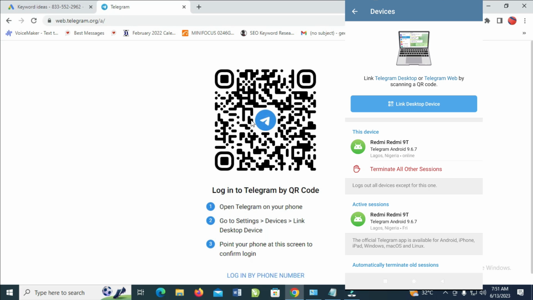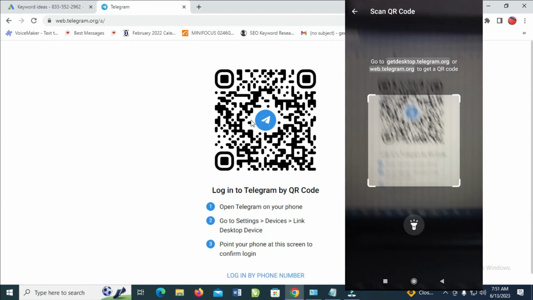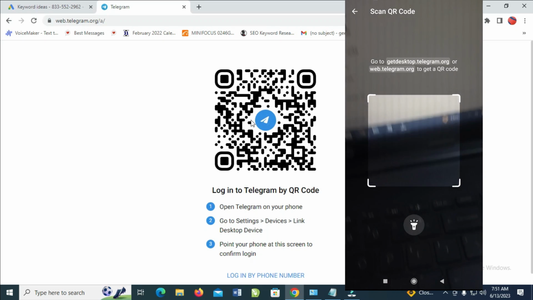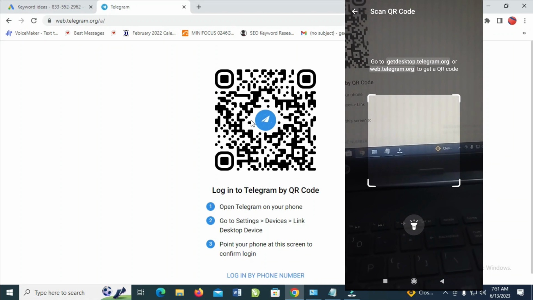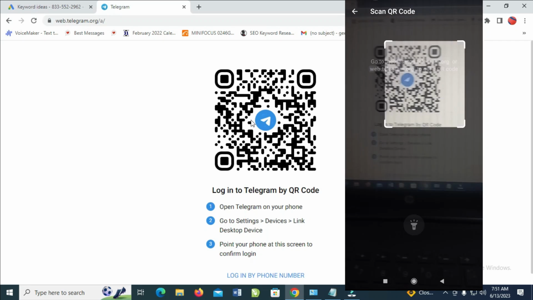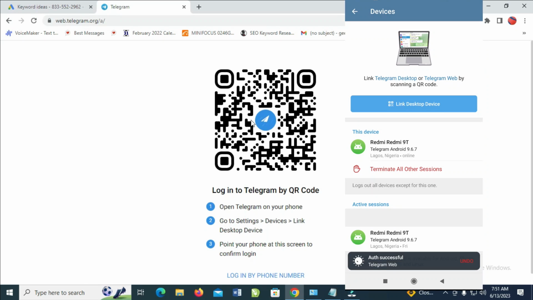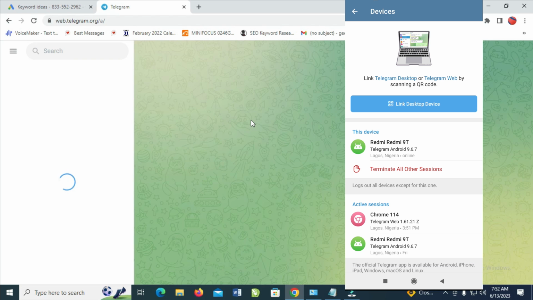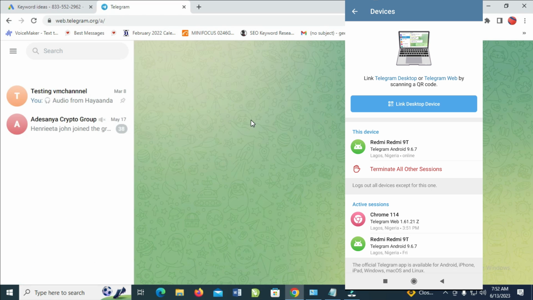Then click on allow. As you can see, you can then take this thing right here, take it to your screen on your laptop, then you can scan this on your screen. As you can see, let's scan the QR code. As you can see, authorized successful, Telegram Web. Right now it has been scanned, so let's now move back to our PC to continue.